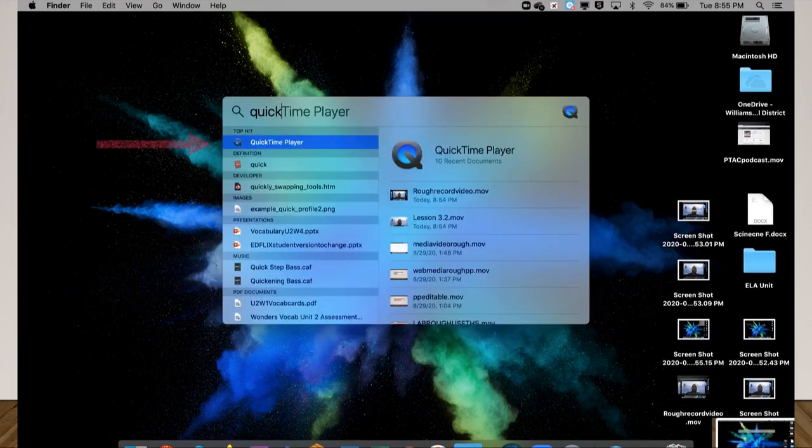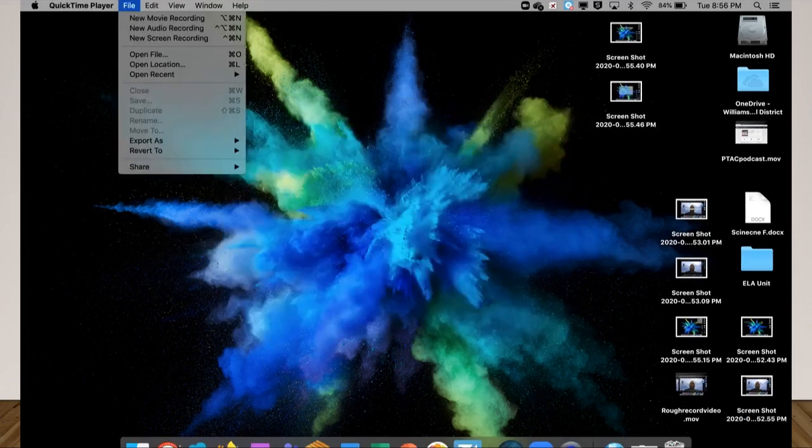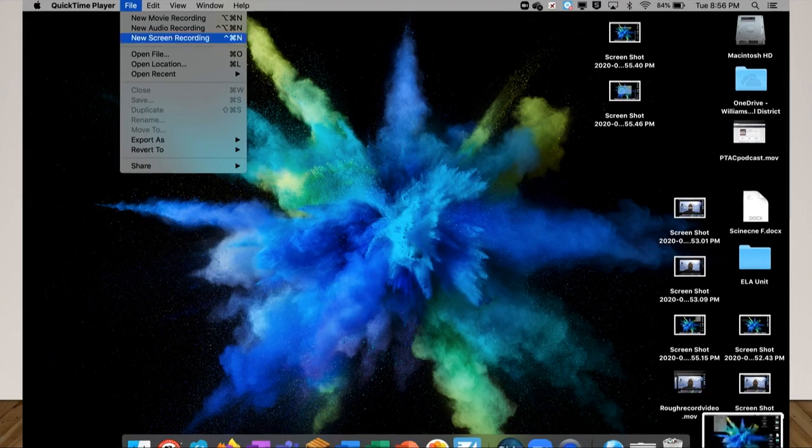When I search QuickTime Player, I see the application arrive right here, and when I select it, it's not going to bring up a new program on my desktop. You're going to see it up in the top of your menu bar up here. When I select File, I want to choose New Screen Record, right there.